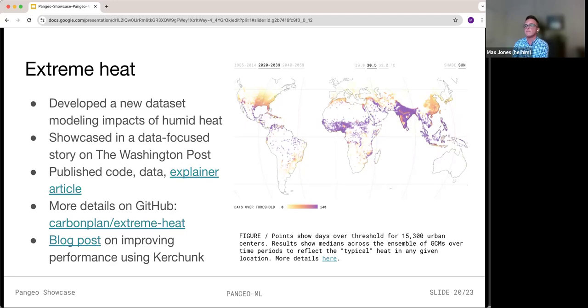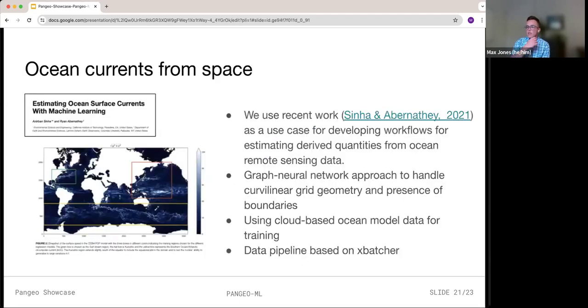Ryan Abernathey's group has been working on machine learning applications related to deriving ocean currents. One of the outputs from this that you can check out is a Pythia cookbook on using Xbatcher in CNNs, which is on the Pythia organization. There's also more work on a graph neural network that's ongoing.